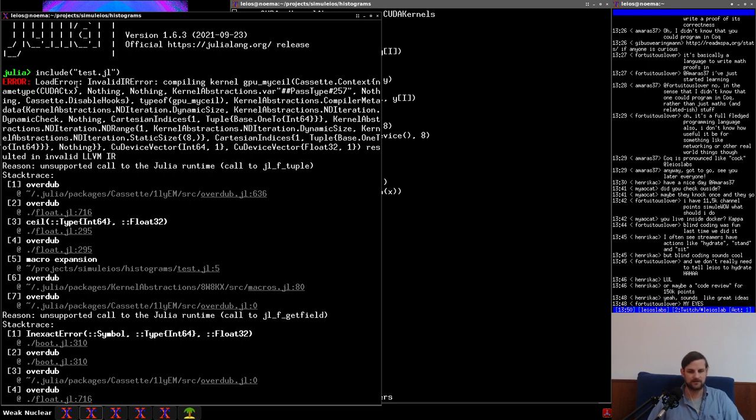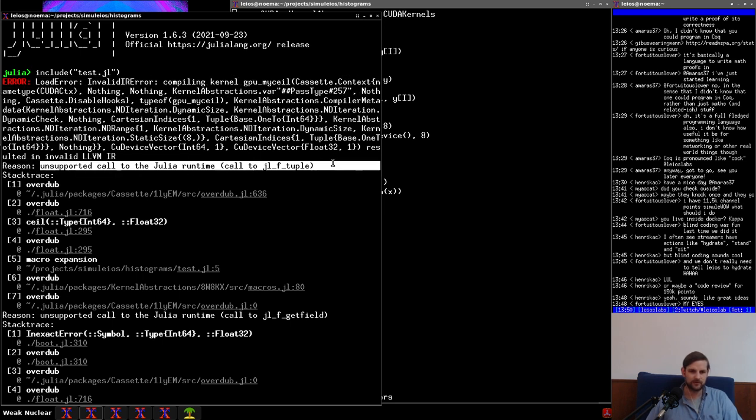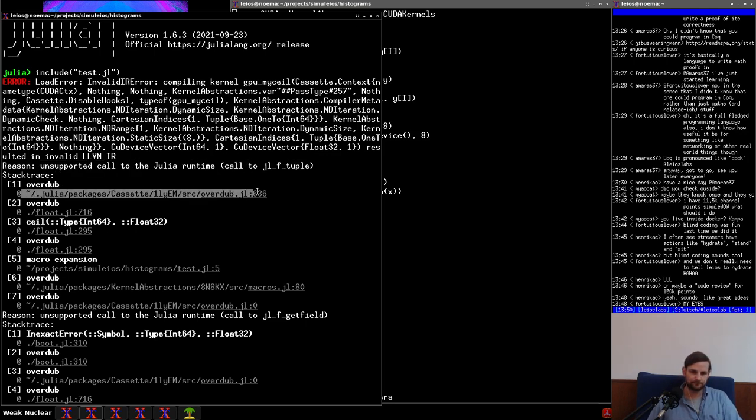Sorry, cassette context. Okay, so this is just for the CUDA context with kernel abstractions. It says kernel abstractions.var, pass type 257, nothing, cassette.disable hooks, type of GPU my ceiling. Oh gosh, kernel abstractions, it's very difficult to read. Unsupported call to Julia runtime, call to JLF tuple. What else do we have here? Overdub 636. I mean, maybe we do look at cassette overdub 636.